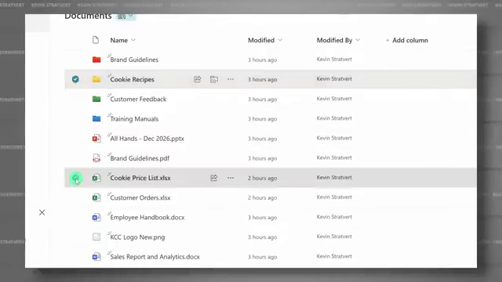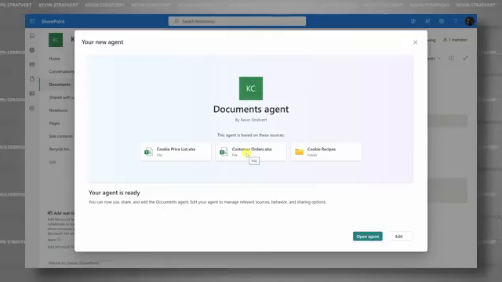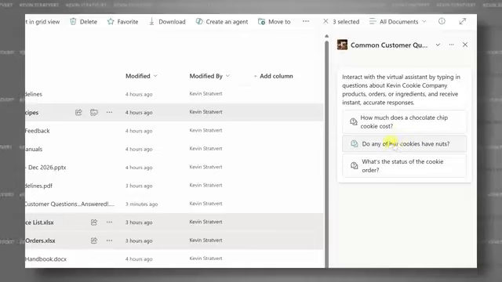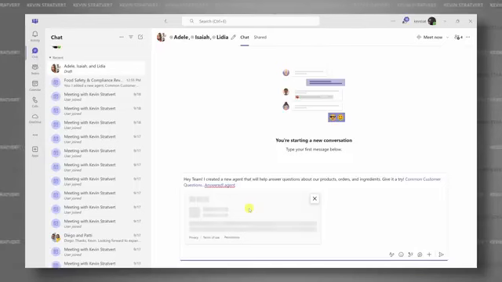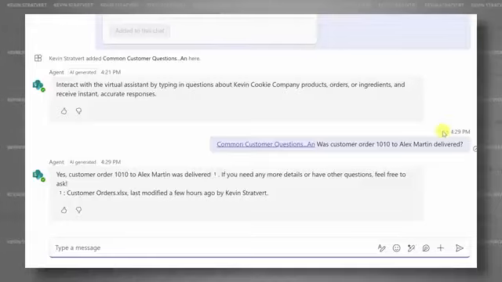With it, you can select sites, folders, or files, and with just a few clicks of the mouse, you can create an AI agent and then you can share it, say for example in Microsoft Teams, and it'll answer people's questions. It's really easy to set up, so let's dive in.